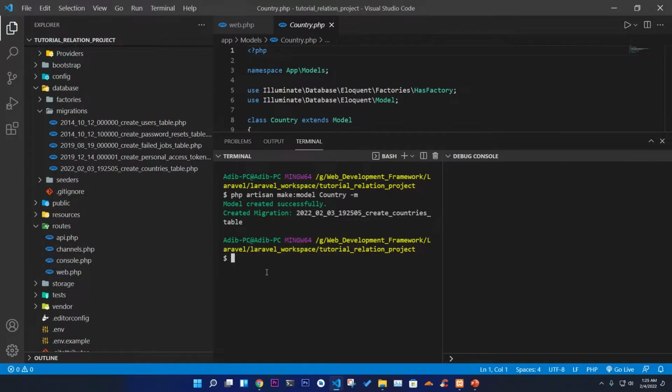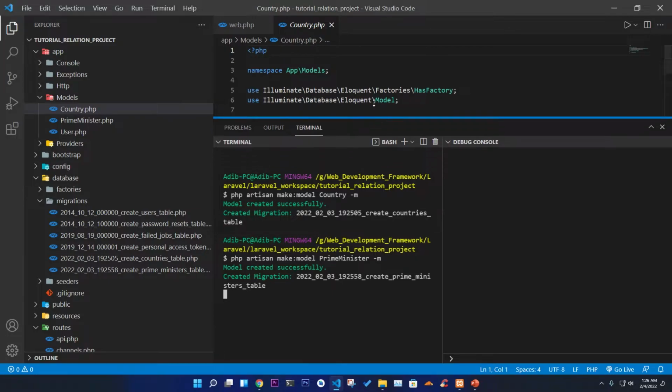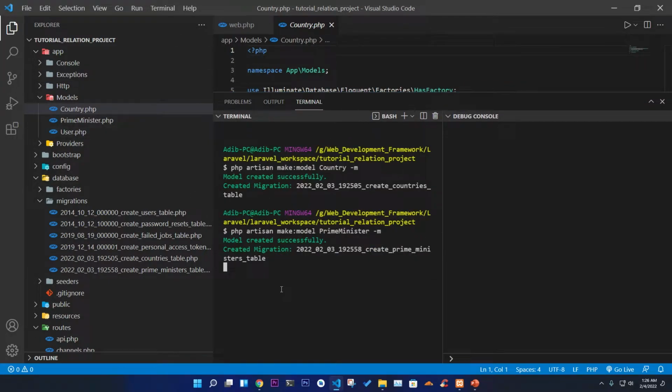Now everything is clean, and we already created our countries model. Then we need to create another model, which is prime minister. Prime minister model with -m to create a migration file. As you can see, we have a prime minister model. Okay, because a country has one prime minister. Now we need to create another model, because a country has one prime minister and we're going to connect the prime minister with our capital. So we need to create another model called capital with -m, which is connecting with our prime minister.